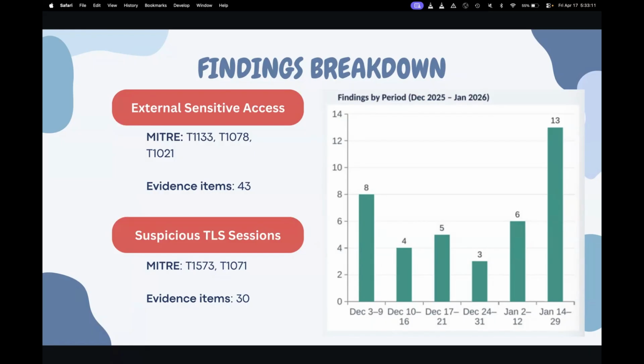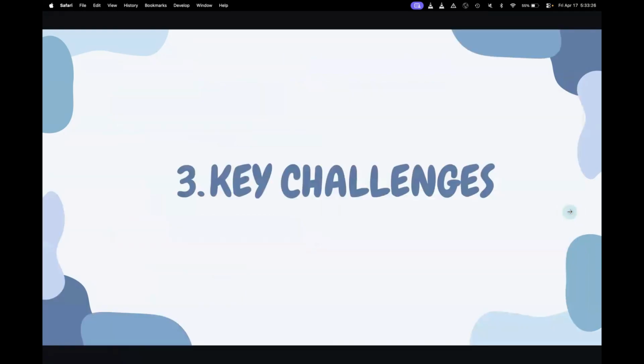The bar chart on the right shows how findings were distributed over time. You can see activity began in early December 2025 and persisted, with the highest concentration in the final 2 weeks of January 2026. That's 13 findings in the last period alone, suggesting that the activity was escalating rather than tapering off.